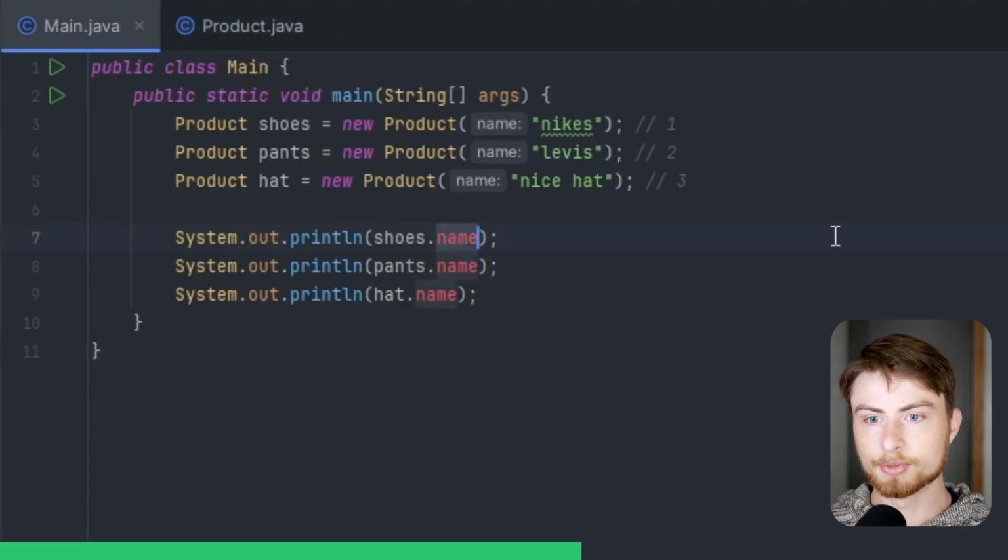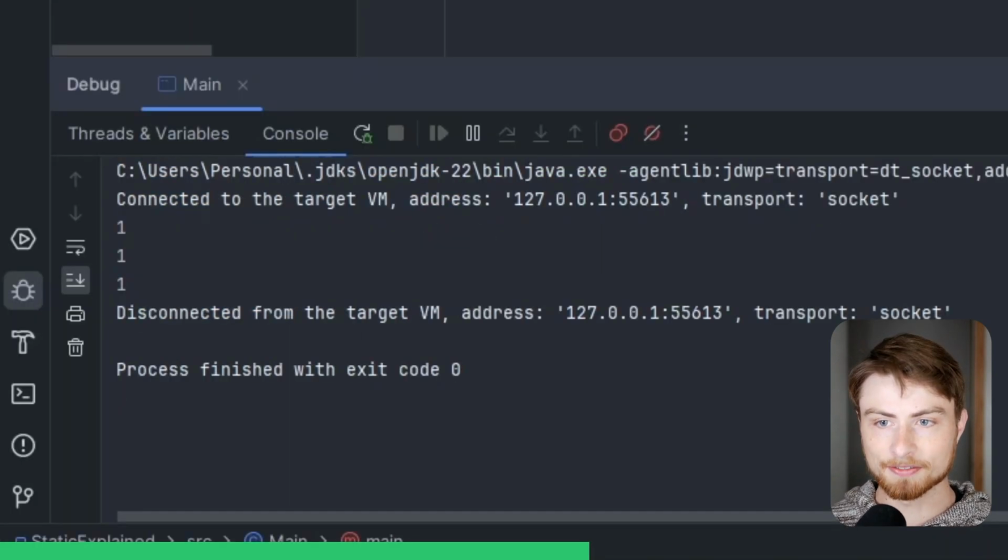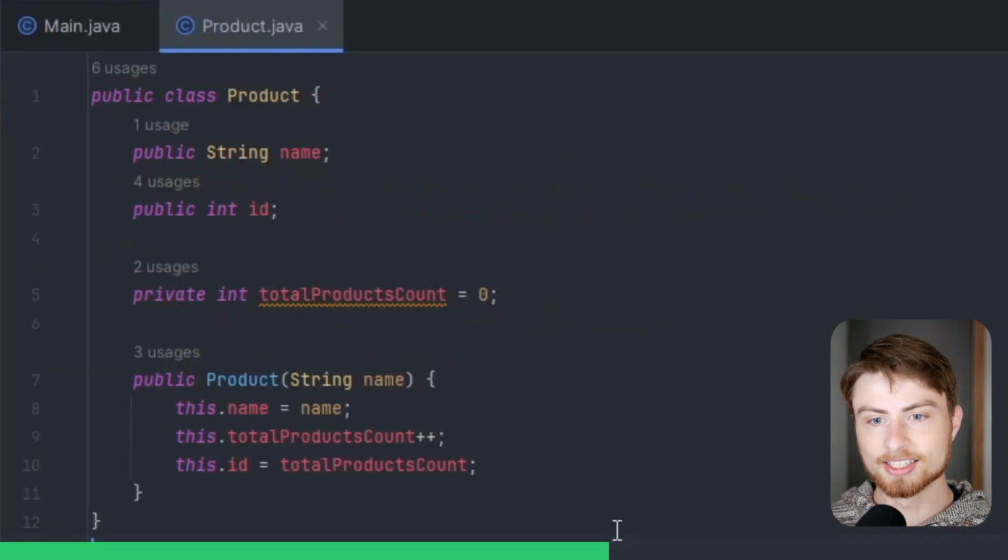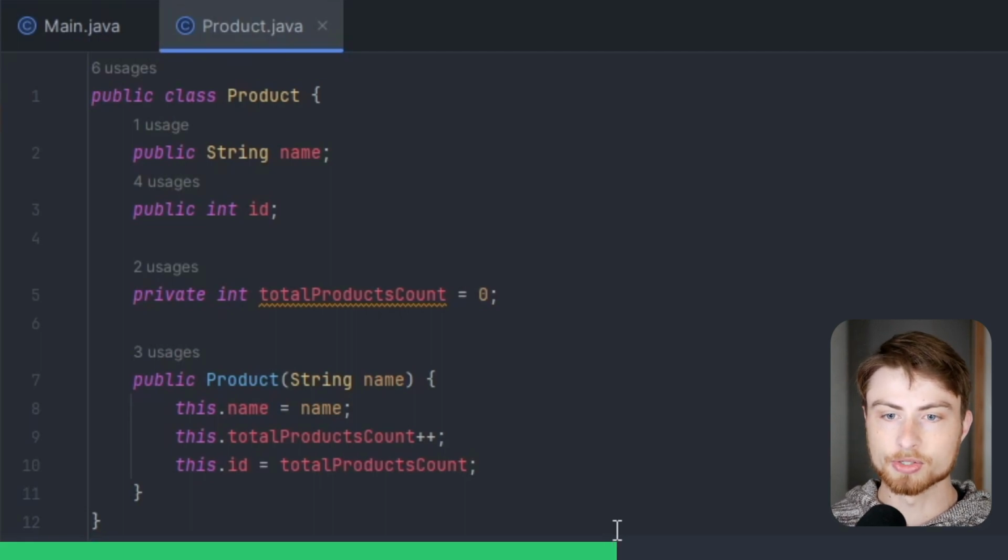Instead of logging the name here, let's change this to log the ID and then run the program. And unfortunately, we have an issue. It should be printing 1, 2, and 3. That's what we would expect the IDs to be if we're creating 3 products. Instead, we have 1, 1, 1. What it looks like is that total products count is being reset to 0 each time we call the constructor. So instead of it going up 1, 2, and 3, it gets reset to 0, goes up to 1, sets the ID to 1, and then the next time we call it, it's again set to 0.